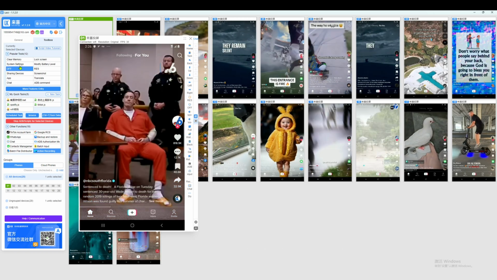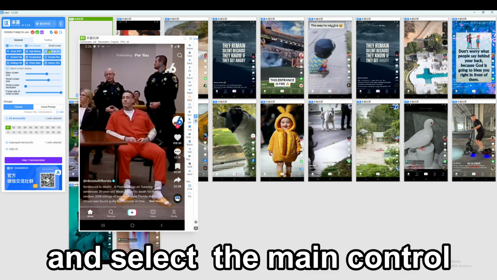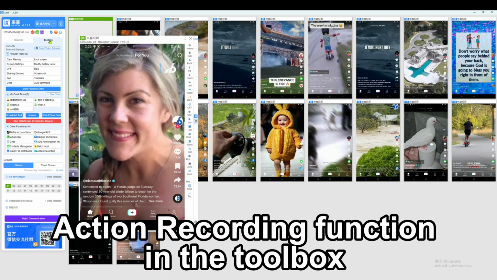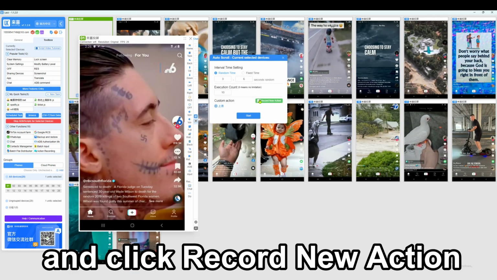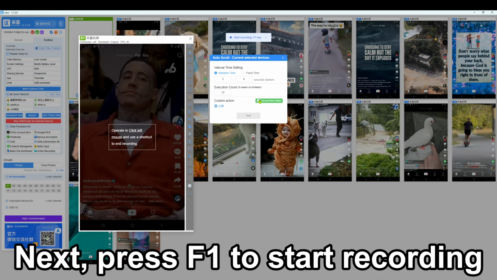Action recording. Open the Laixi app and select the main control. Action recording function in the toolbox and click record new action. Next, press F1 to start recording.